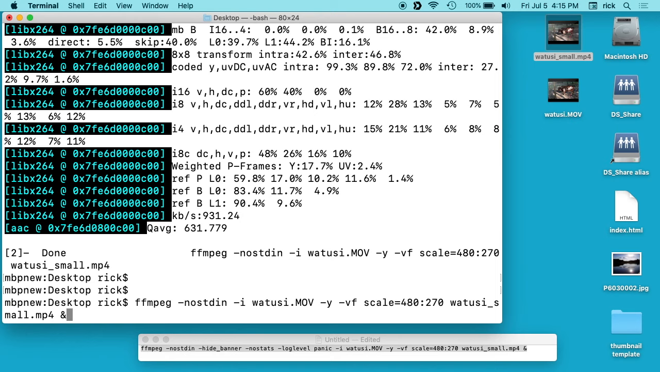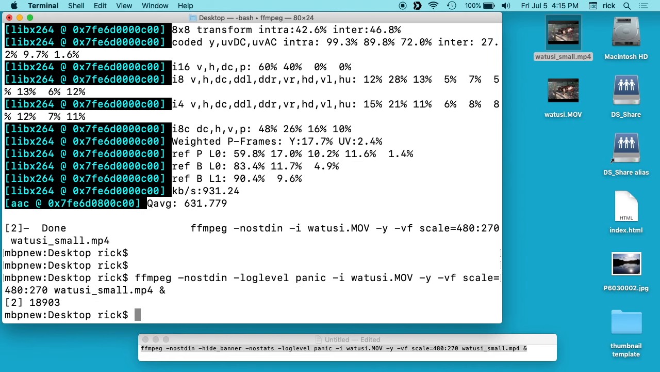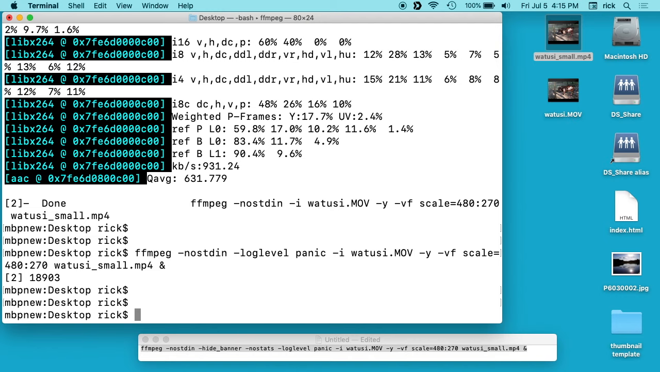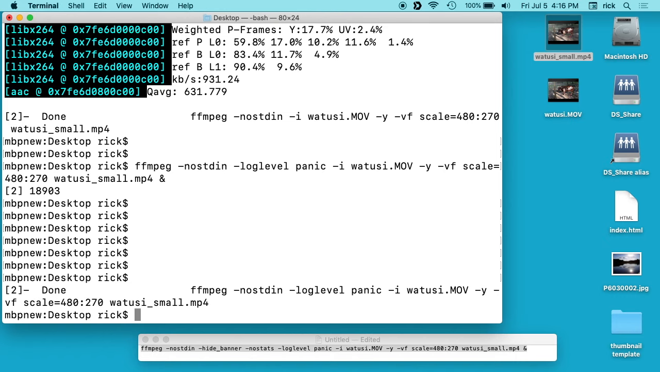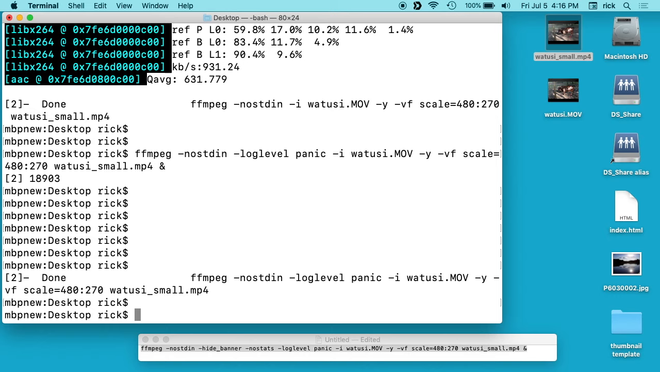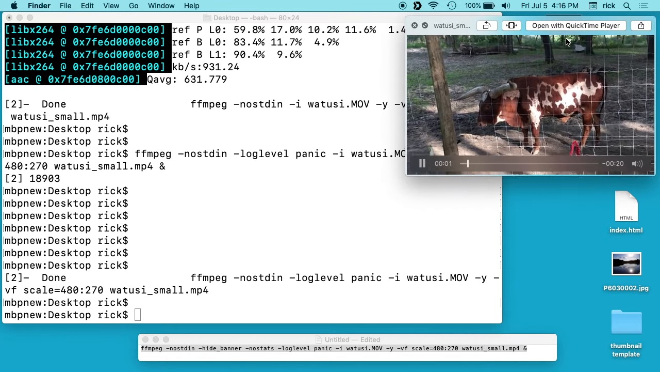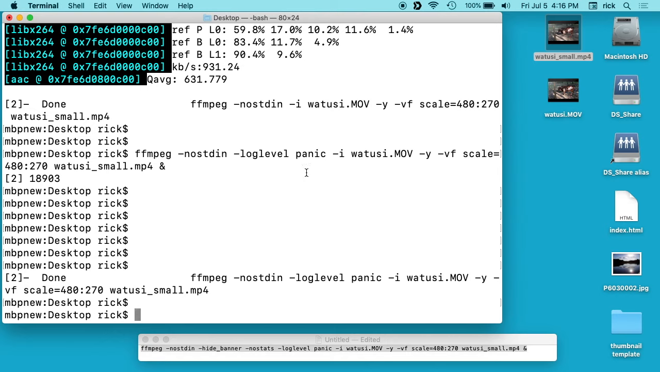So what we can do is we can go back into our line here after -nostdin, type space -loglevel space panic. And if you look through the documentation, there are different log levels you can use. So we'll hit enter here, and now you'll see it's in the background. It gives us the process ID, and we can just wait a few seconds here. And now as I hit enter, it will pop up this done, saying it's finished now. So if we look here, we have the file we created. And that should work for you.